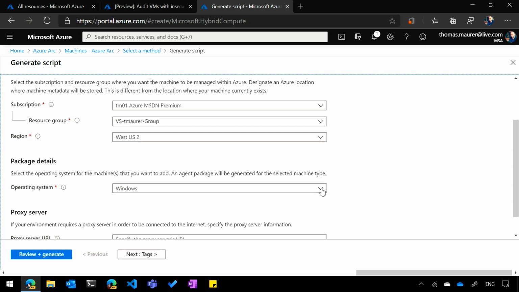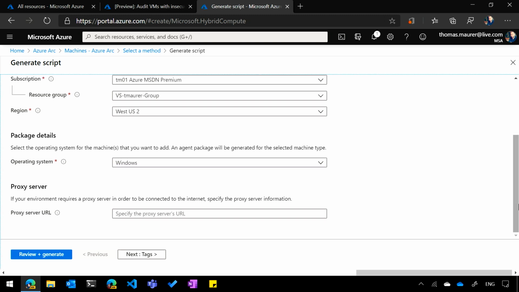And then it will ask me whether this is a Windows or a Linux server. Obviously we have different scripts, right? In my case, I'm just leaving it on Windows. And if my server is behind a proxy, I can also configure that, so the agent will use a proxy to connect to our Azure endpoints.